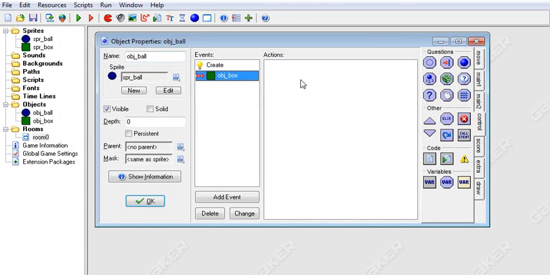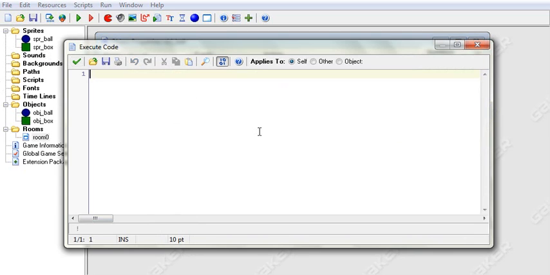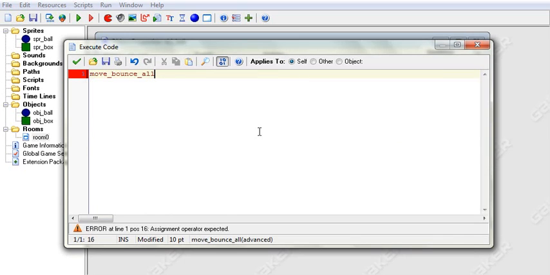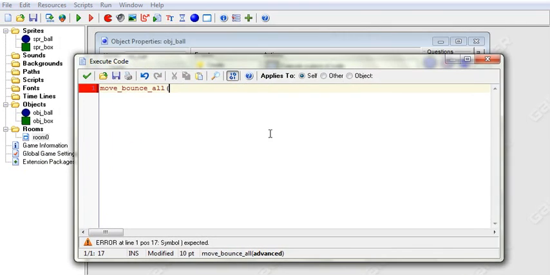So now when we collide with the box, we want him to bounce off of it. So we're going to say move. Oh no, bounce all. And there's also a solid option for this one. And now we say advanced bouncing. Are we going to move advancedly or not? And it says precise, I think, in the drag and drop thing. But yeah.